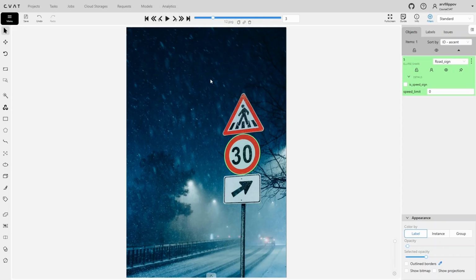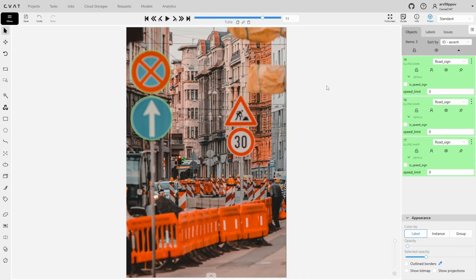Here, there is a speed sign that hasn't been marked with the corresponding attribute, so let's fix that by adding the necessary values. Now, use the F key to go to the next frame and check the objects on it. Everything looks good here. Let's try to go to the next frame again, but nothing happens. This means we are on the last frame with objects that meet the filter rules.